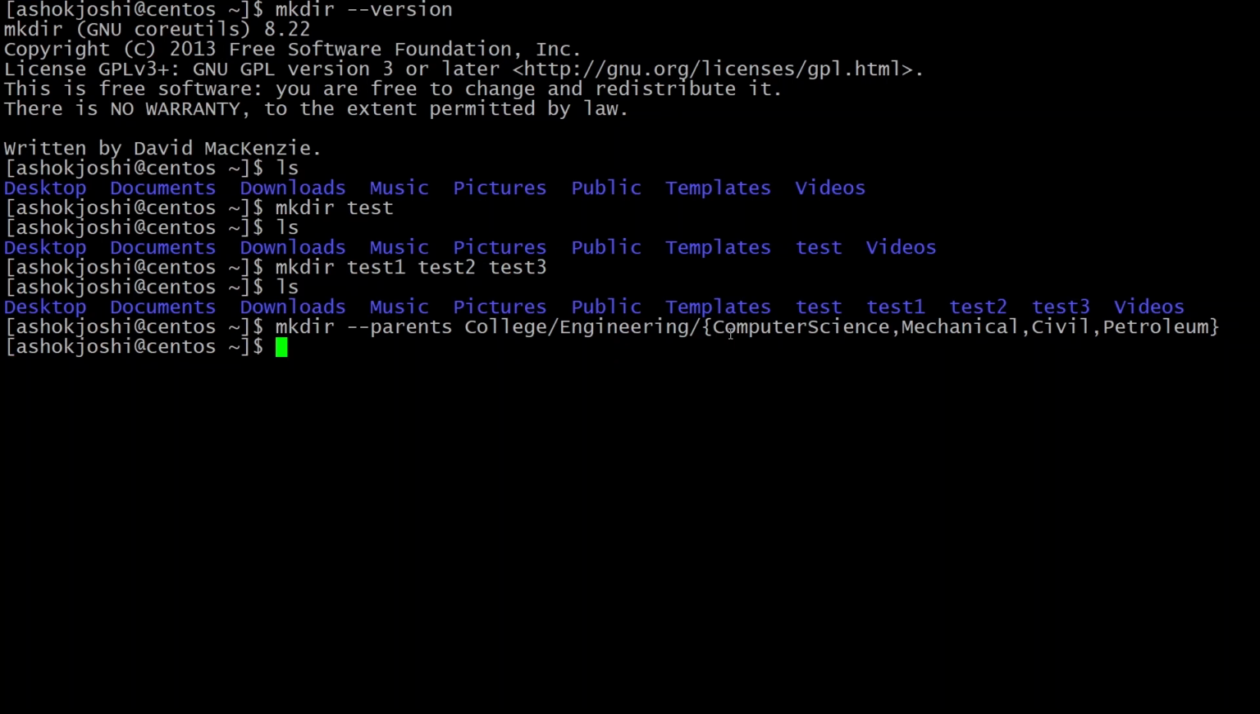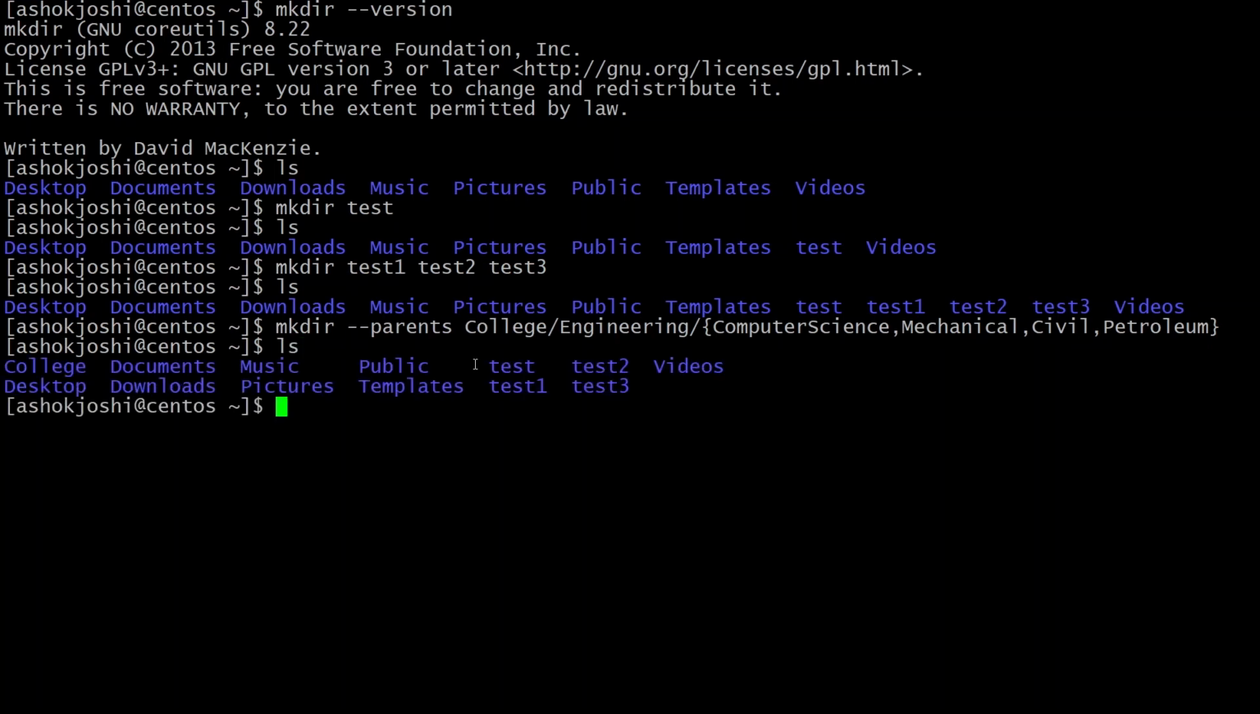And if I hit enter, now let me show you the directory structure, how it was created after executing this particular command. Now let me see what we have. ls. So if I do ls, I can see I have test, test2, test1, test3. So I also created this college here, right? So you can see this is my parent directory. Okay, so we have this college. Inside this college I should see engineering. Let's see what we have here.